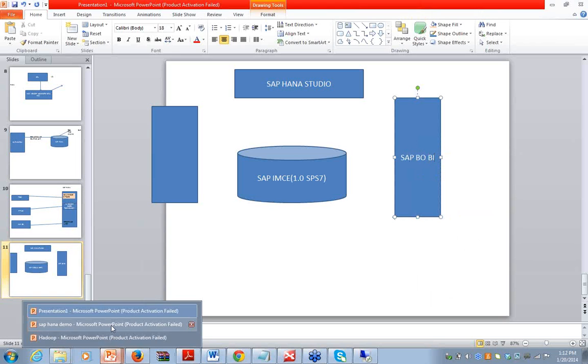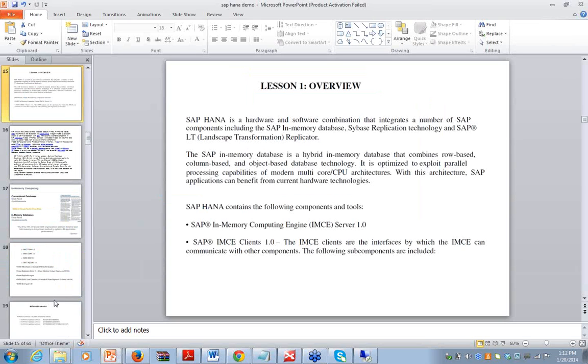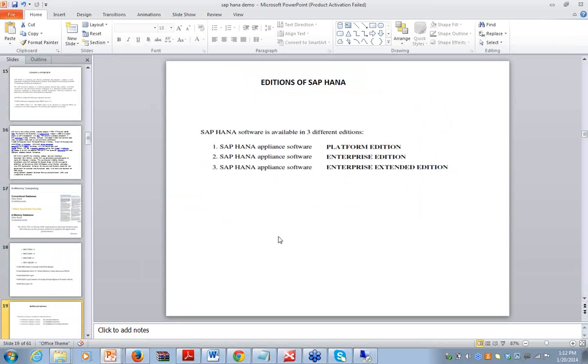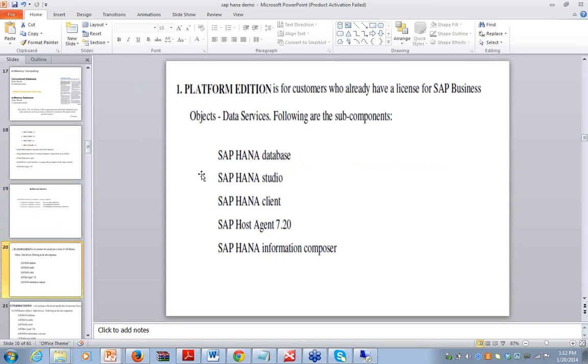The HANA appliance is available in different editions: Platform Edition, Enterprise Edition, and Extended Enterprise Edition. Platform Edition is the basic one for customers who already have licenses for SAP BusinessObjects Data Services. The subcomponents are: SAP HANA Database, Studio, Client, Host Agent, and Information Composer.